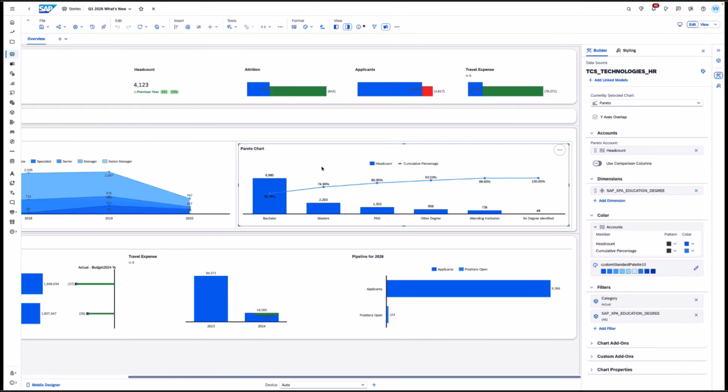Now, there are three important building blocks for a Pareto chart. One is the sorted running total calculation. Second is exception aggregation calculation. And third is calculated dimensions for ranking support. Due to this, the Pareto chart can only be created on models based on an up-to-date HANA system. Pareto charts cannot be created on models based on SAP BW or SAP S/4HANA.